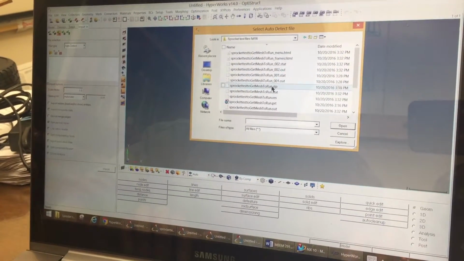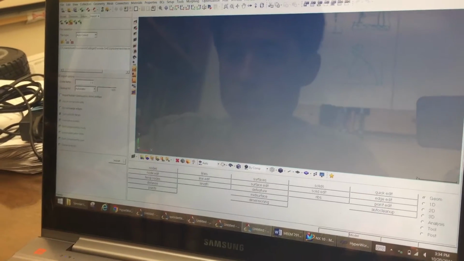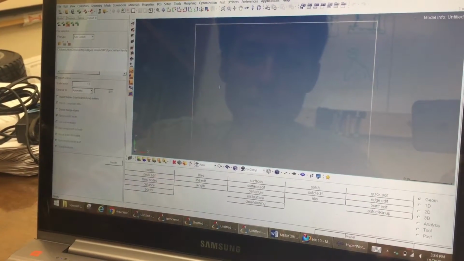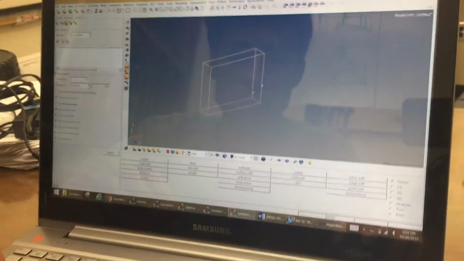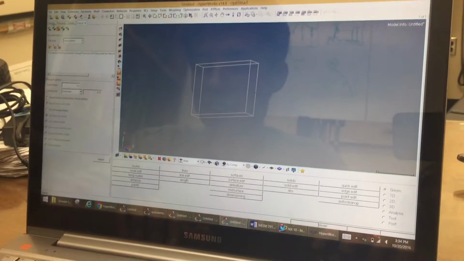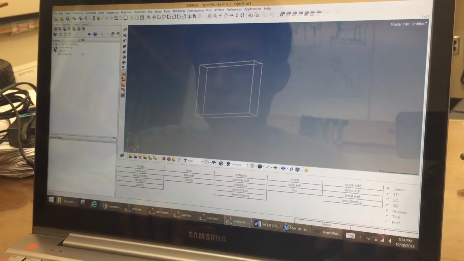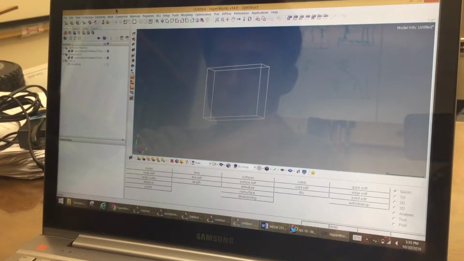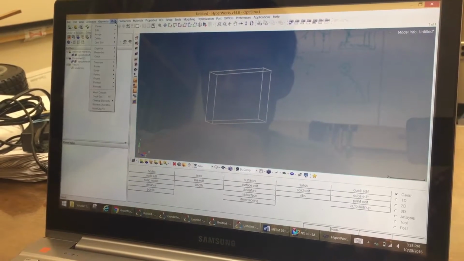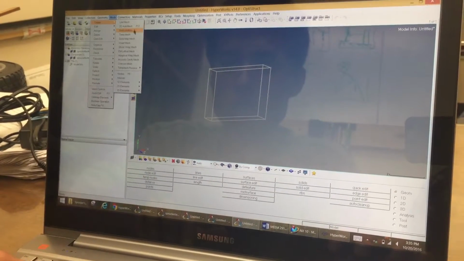Where's the step file? All right, step, open, import. There's our box. So this is just a test box just to figure out how to do this thing. All right, we'll go to mesh. We'll create a mesh first.